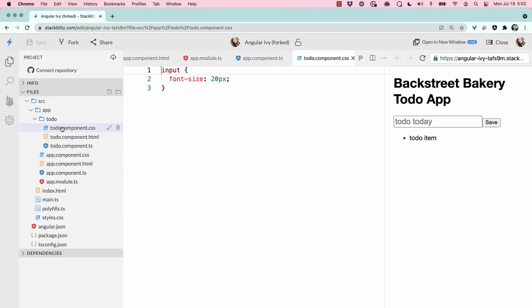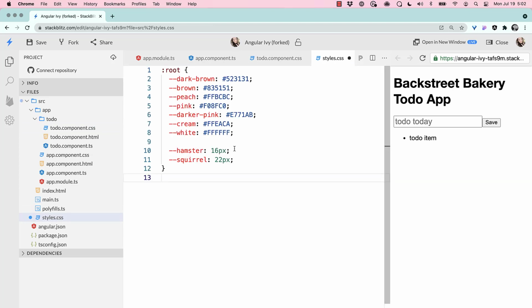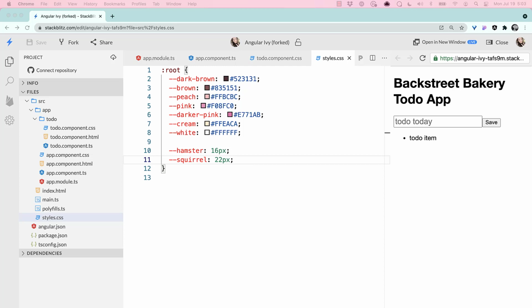Let's add in some styles real quick as promised. And I'm going to kind of shotgun us forward a little bit. I got inspired by this retro, I'm going to call it a retro ice cream theme. And so inside of our styles.css, I am actually going to plop in my variables that we will be using throughout the building of this application. These are some colors, and these hamster and squirrel are unit values that we'll use in a little bit. So let me show you what I'm talking about.